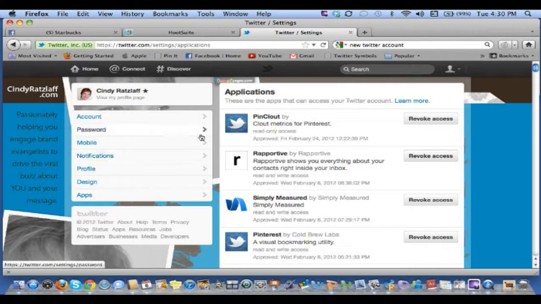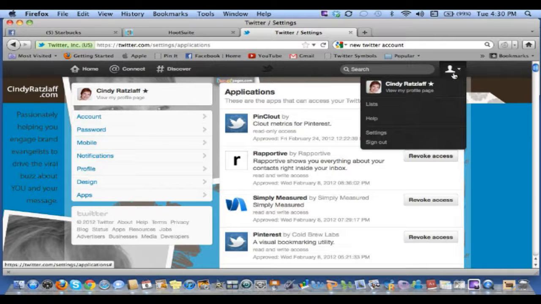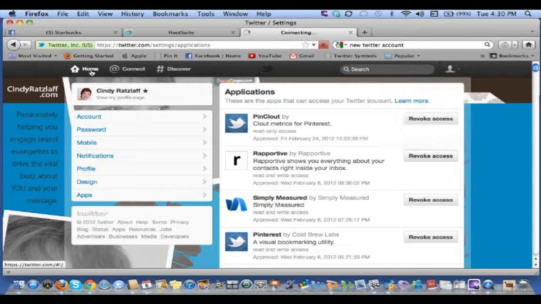And that's the back end of Twitter. So you find it under Settings, and this is how you change anything that you want to on your Twitter page. So let's go to the home page.